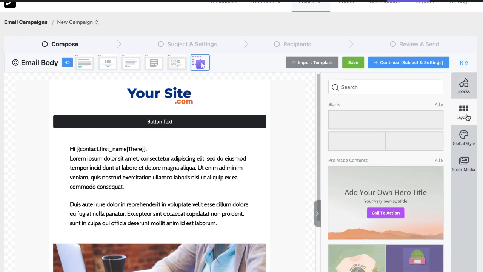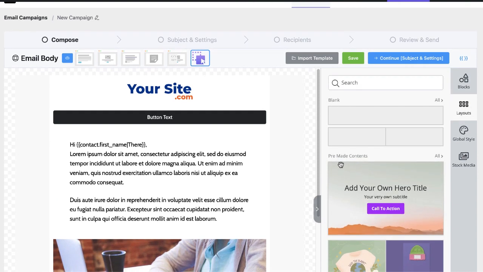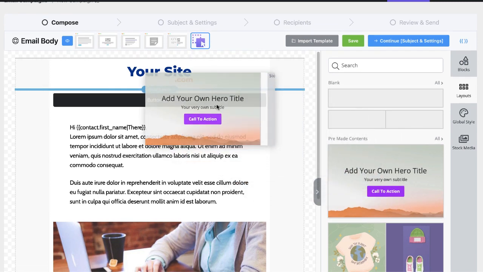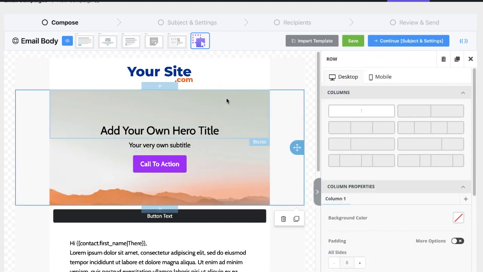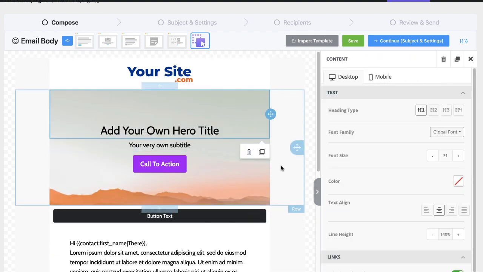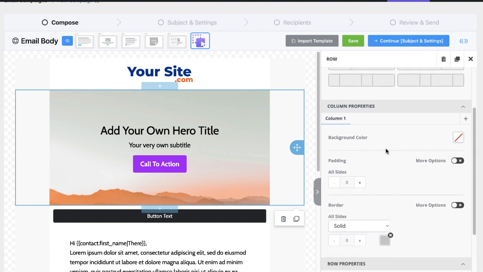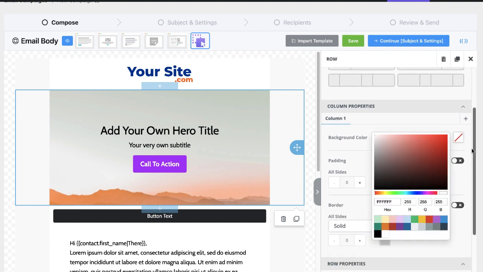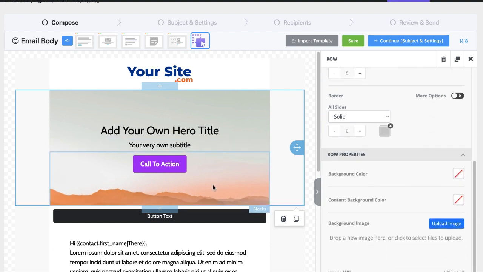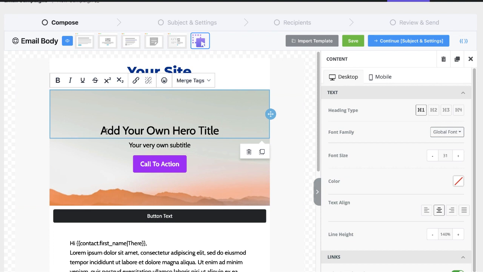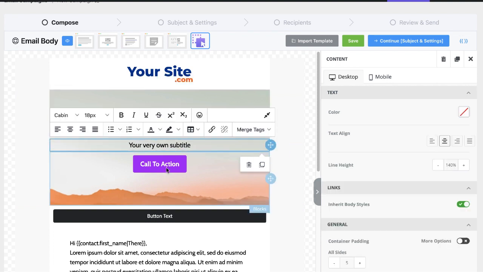Now, if I come over here to layouts, notice this. We have pre-made contents. So we have this hero area here. All I have to do if I wanted to use this is to drag and drop it right there. And I already have it. So now I can click on this and start customizing it. So for example, I can add my padding here. I can add my background color. If I wanted to, I can also change this image right here in the background. Any part of this area here can be changed. So if I go in here, I can add my own title, subtitle, and call to action.